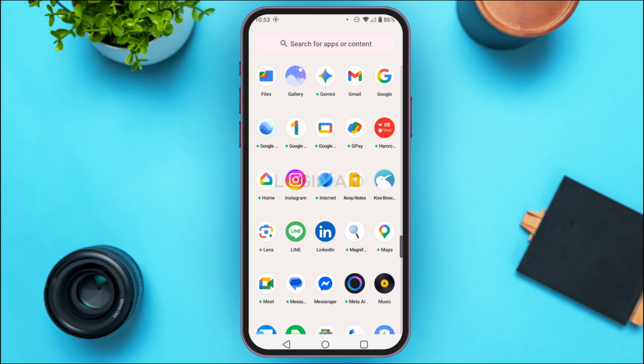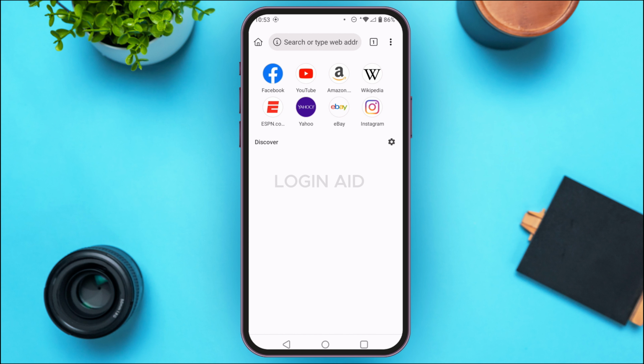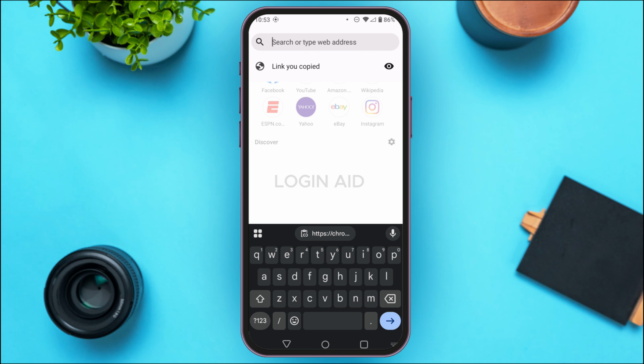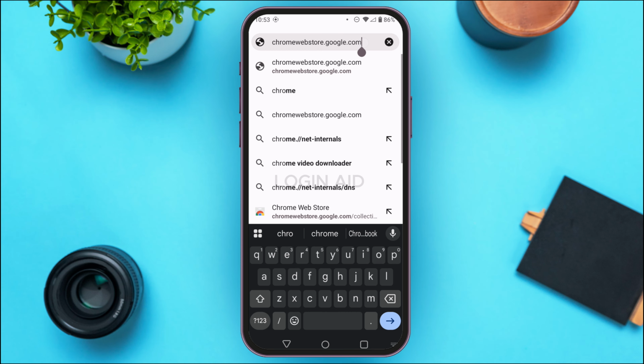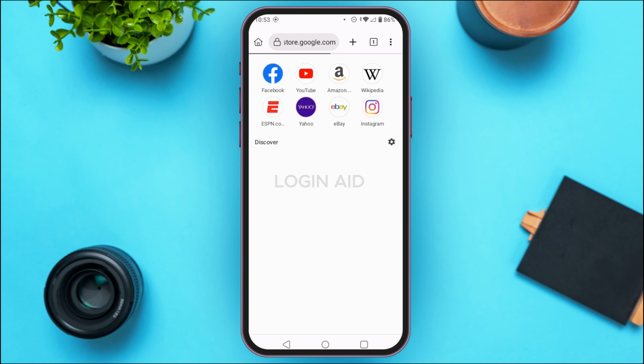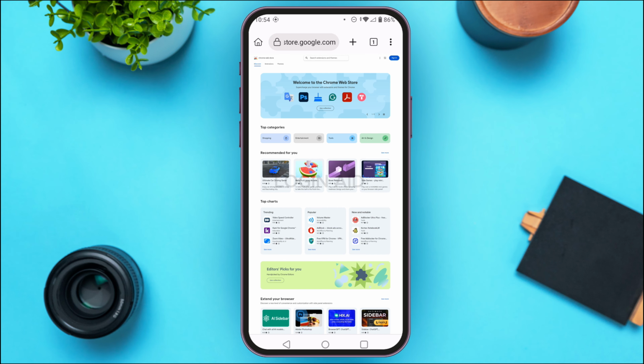So what you have to do is simply open the Kiwi browser on your device. You can install this browser via the Google Play Store. Now initially you'll be led to this kind of interface. Tap on the search bar that you can see at the top. Now what you have to do is simply type in this link chromewebstore.google.com. Search for it. Now you'll be led to the official Chrome Web Store.